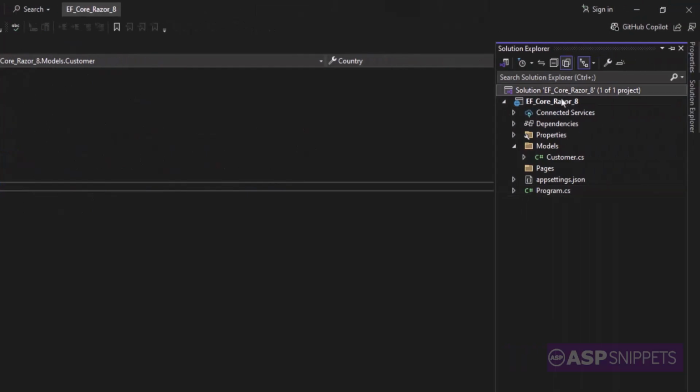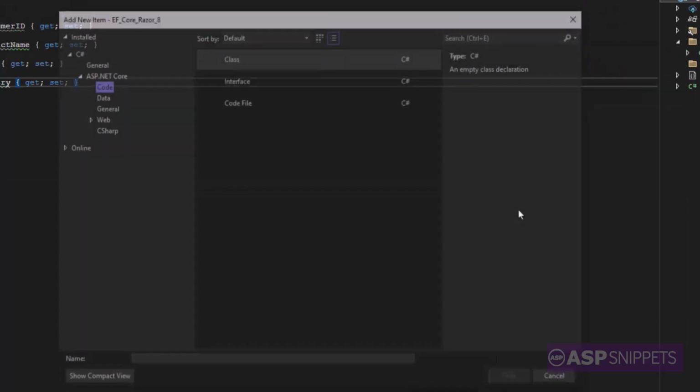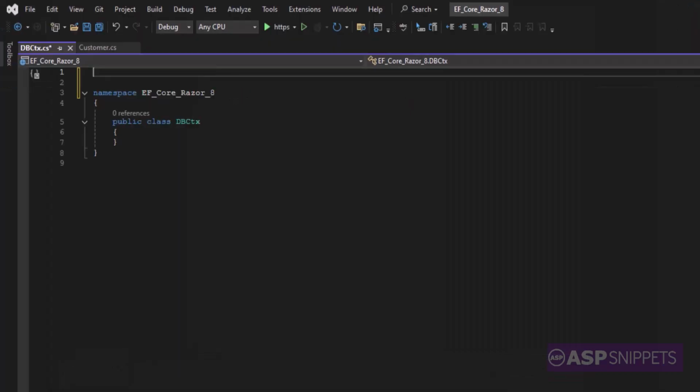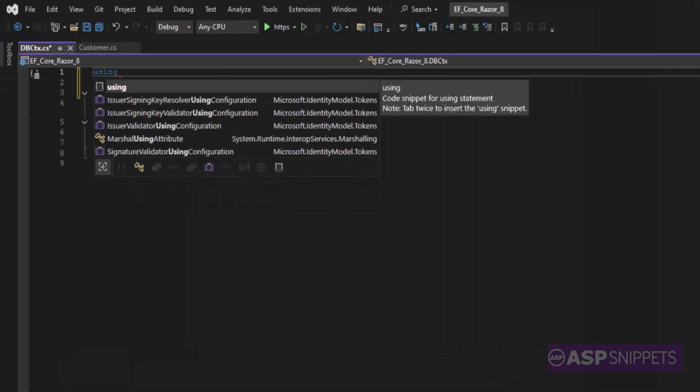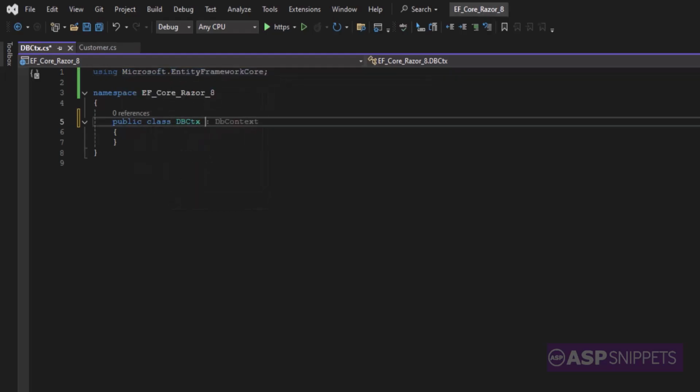Now we will add another class. It will be called database context. This is more like a business class. It will have all the functions required by Entity Framework. So here we'll begin with addition of namespaces. The very first namespace is Microsoft.EntityFrameworkCore. Now here I'll inherit the Entity Framework Core database context class, or DbContext class, so that I can use all the properties and functions here.